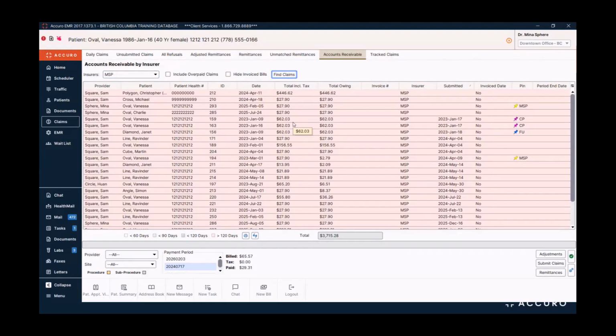Another step I'd suggest taking is sorting this by submitted date. You can do this just by clicking into the submitted column. Generally, we want to see the oldest submissions on top because we'd probably like to see why these haven't been paid out or why a response has not been received.